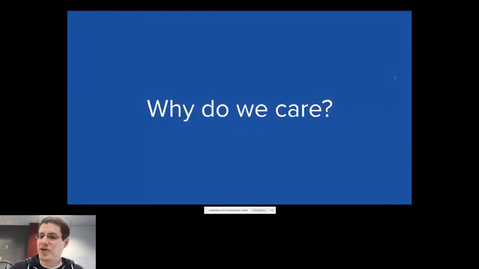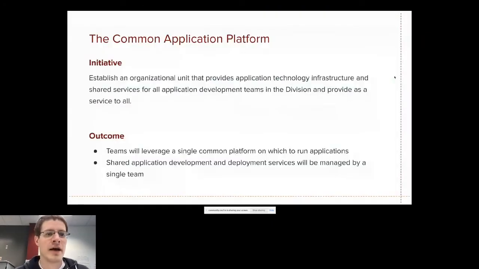Okay. So first off, why do we care? About a year and a half, actually about 2 years ago now, we internally had what we called a process improvement initiative cycle going on, in which really anybody could propose ideas for radical or new processes that would better IT and better the university. So I proposed this idea to create an organizational unit that provides application technology infrastructure and shared services for all application development teams in the central division of IT, and then provide it as a service to all: the colleges, departments, and other development teams.